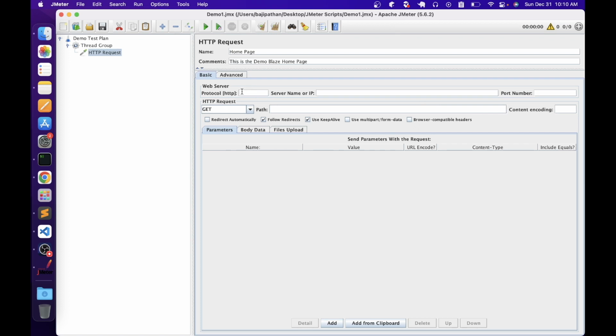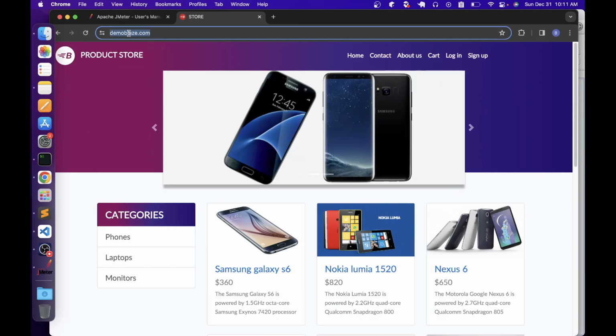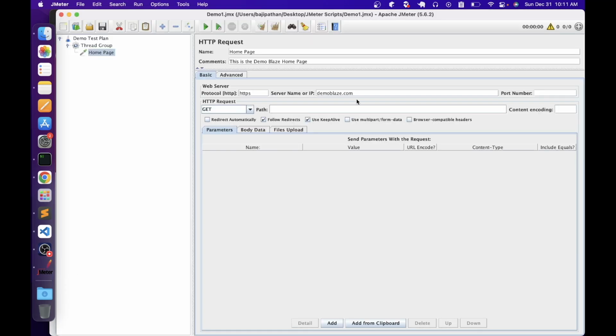The first one is the protocol. By default, JMeter will use the HTTP protocol to send the request to the server. If your application is using HTTPS protocol, then you need to specify that here. For example, HTTPS. Okay, and then the server name or IP. Here you can specify the server host name or IP address. For example, in our demoblaze.com application, the server name is demoblaze.com. Then go back to JMeter, and then you can type the server name here like demoblaze.com.